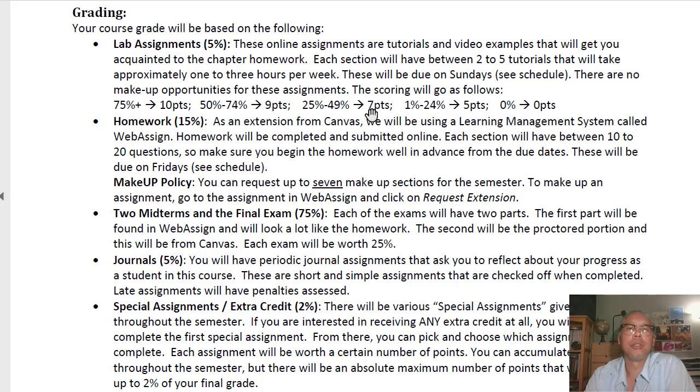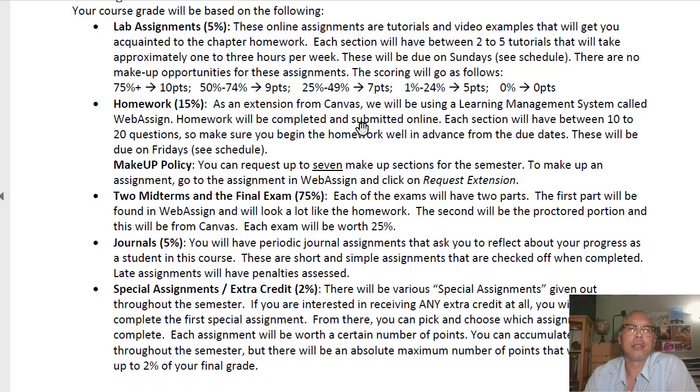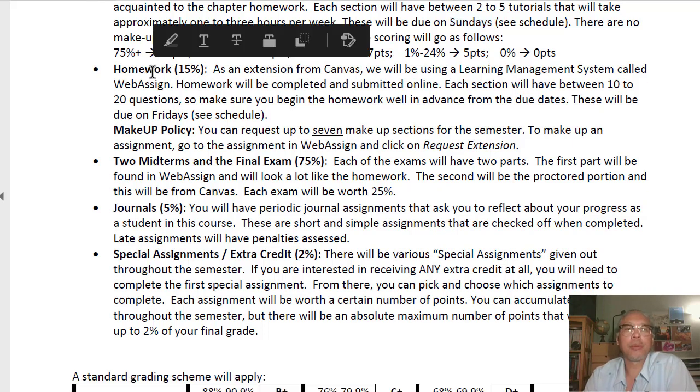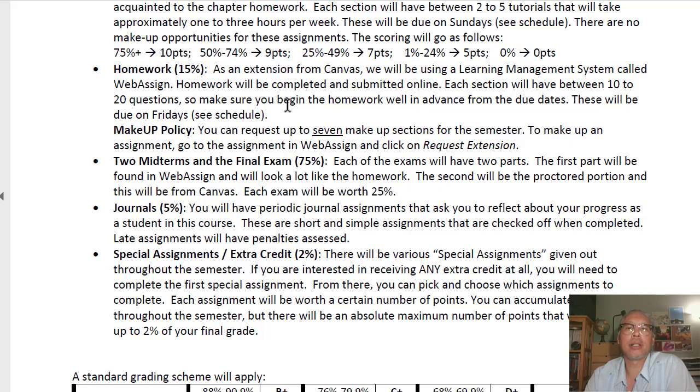This will be due on Mondays. I think we have a typo here, so we'll fix that up. It's supposed to be due on Monday according to the schedule, so we'll take a look at the schedule after this. The homework assignments will be 15%, and again, they will be in the learning management system that we're going to use, which is WebAssign.